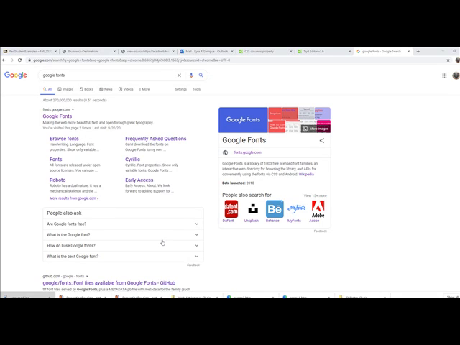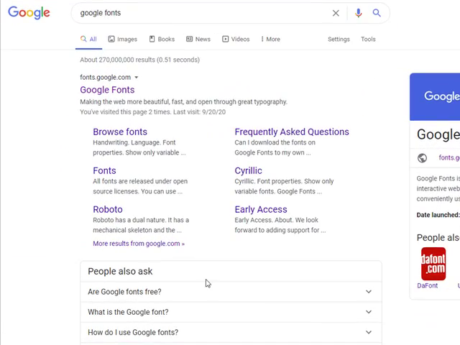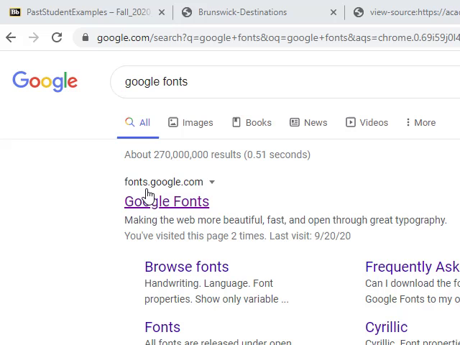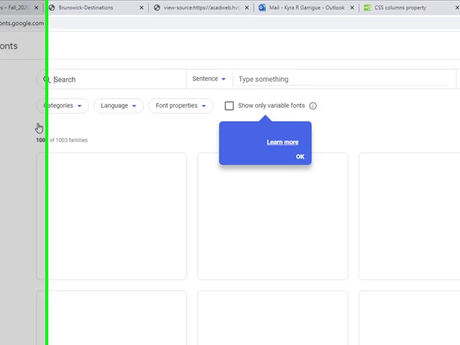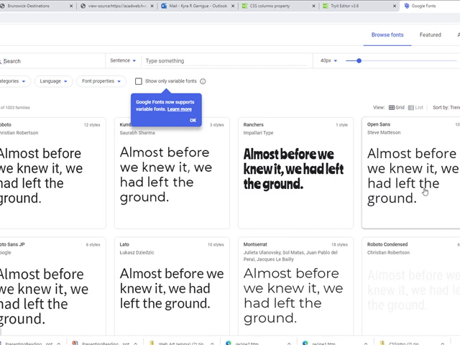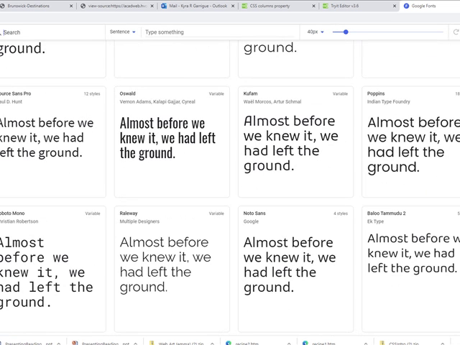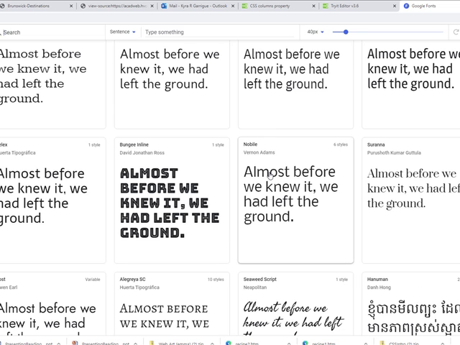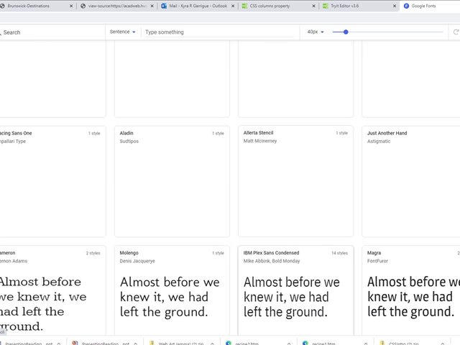Google Fonts can be a great way to spruce up your page, add a little bit more character than just using the default fonts that you see in Dreamweaver. So if you just Google Fonts, or you could go to the website fonts.google.com, you'll see a list of different fonts. You can scroll down through the page. There's just a huge amount of fonts. You could just scroll on and find all different kinds of fonts.